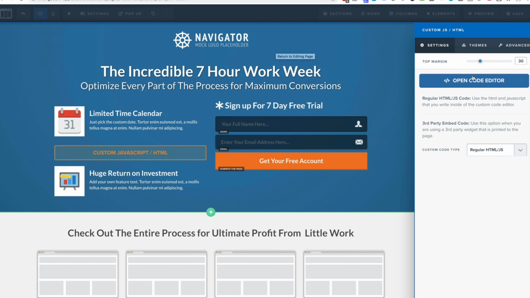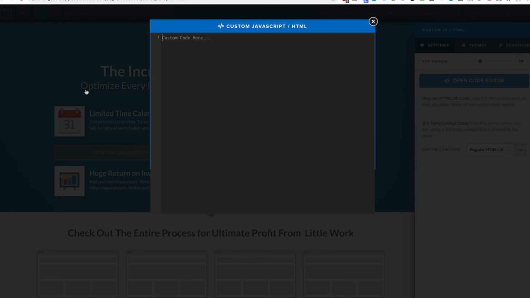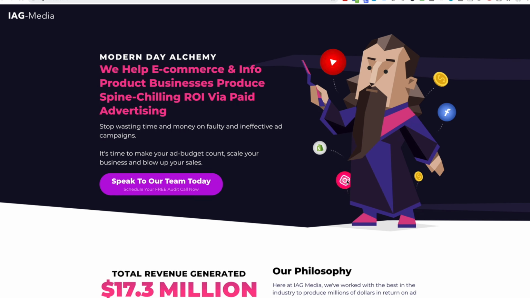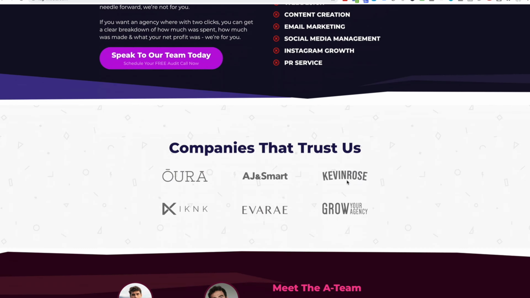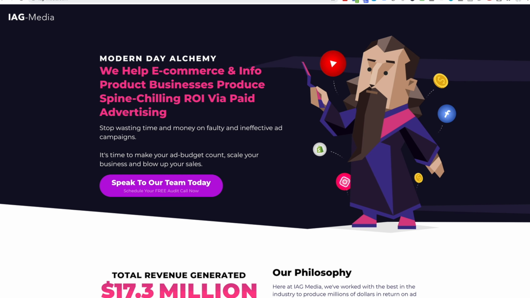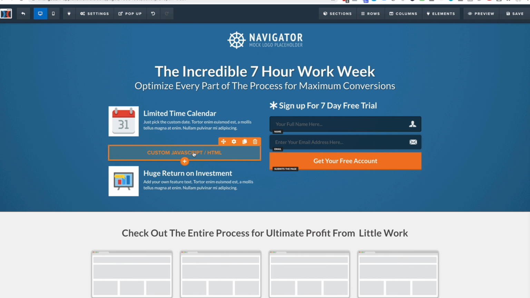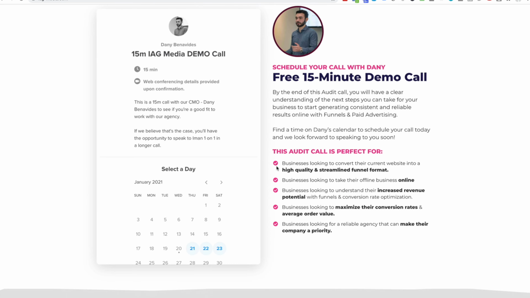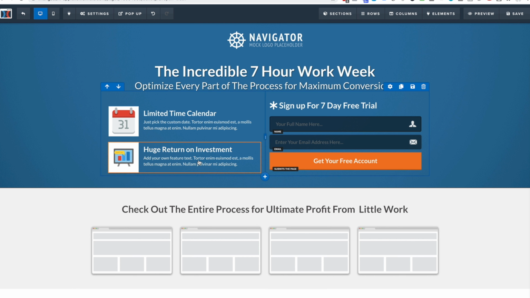So with custom JavaScript and HTML, this is where you can basically just custom code whatever you want. Obviously, this is a beginner tutorial, so you don't need to worry about that. But as an example right here, this is my agency website that's entirely built out with ClickFunnels. Some of the stuff on here, we actually use that custom JavaScript and HTML to go ahead and build out some of the more specific stuff that we want on the website. So yeah, ladies and gents, that's pretty much everything you need to know about elements.